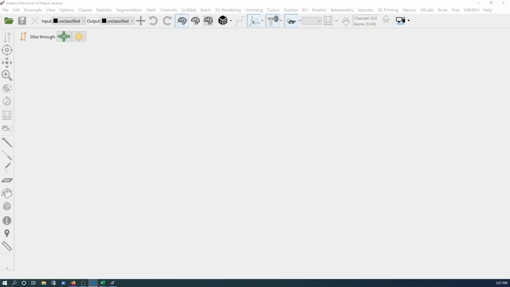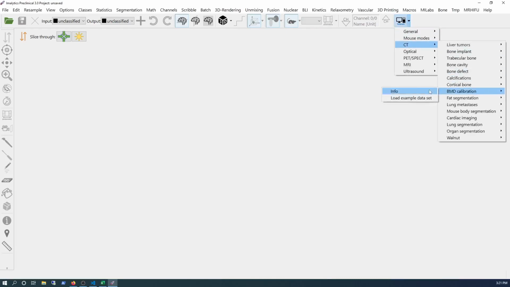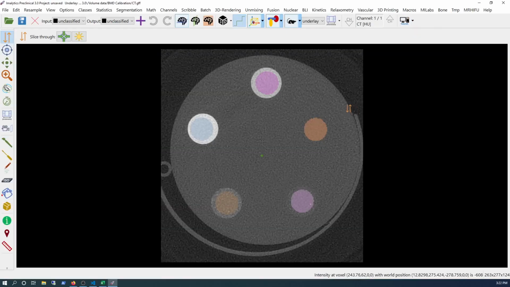Hello. In this tutorial I will explain the bone mineral density calibration function of the Emalytics preclinical software. For this, let me first load the BMD calibration tutorial dataset from the tutorials menu here on the CT BMD calibration load example dataset. This is a typical micro-CT scan of a QRM hydroxyapatite phantom, and as the general information up here tells you, it is in Hounsfield units.